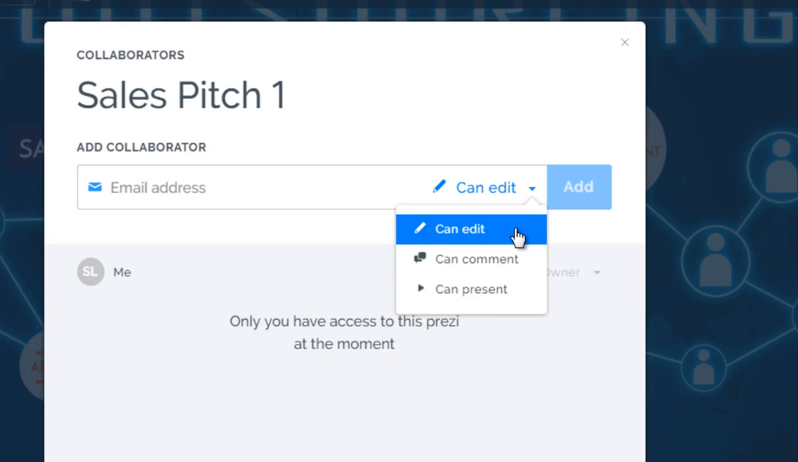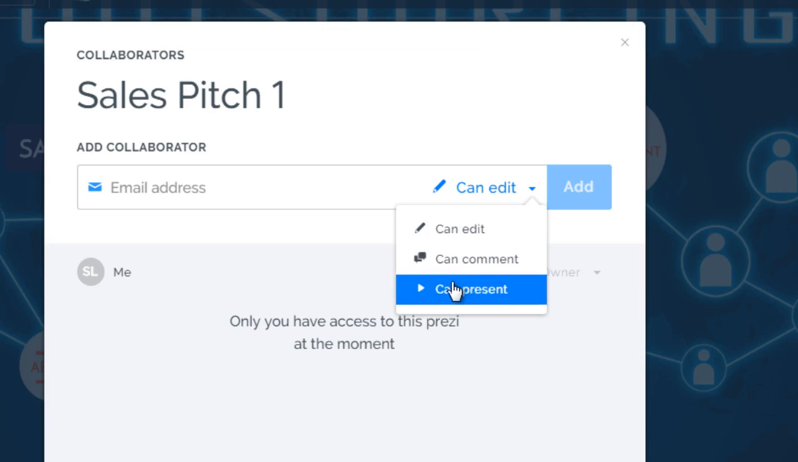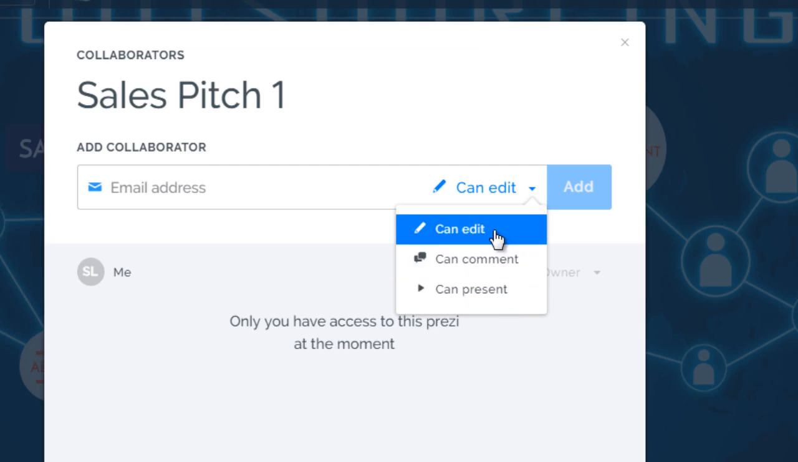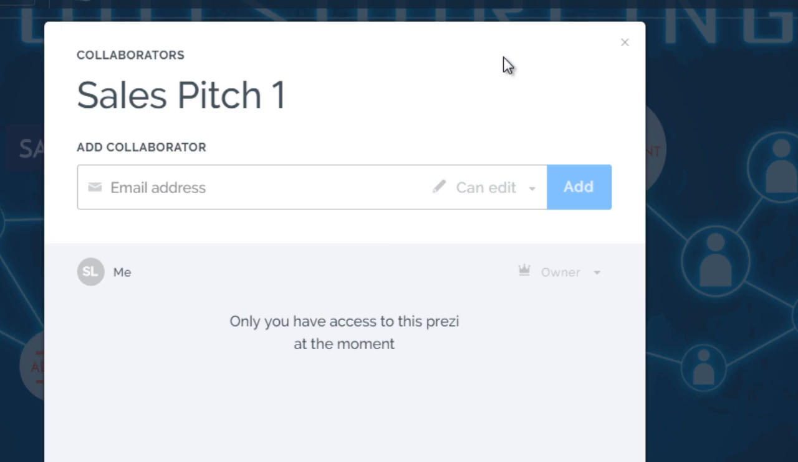So if you want somebody like your virtual assistant or an employee or somebody on your team, you might want to give them edit rights. And then can comment and then can present is somebody who might be a client, might be somebody presenting it. Maybe you don't really want them to have those edit rights, because keep in mind, if you do give somebody edit rights, they have the ability to literally ruin your whole Prezi. So just give somebody that you trust those rights. And that's how easy it is to use.